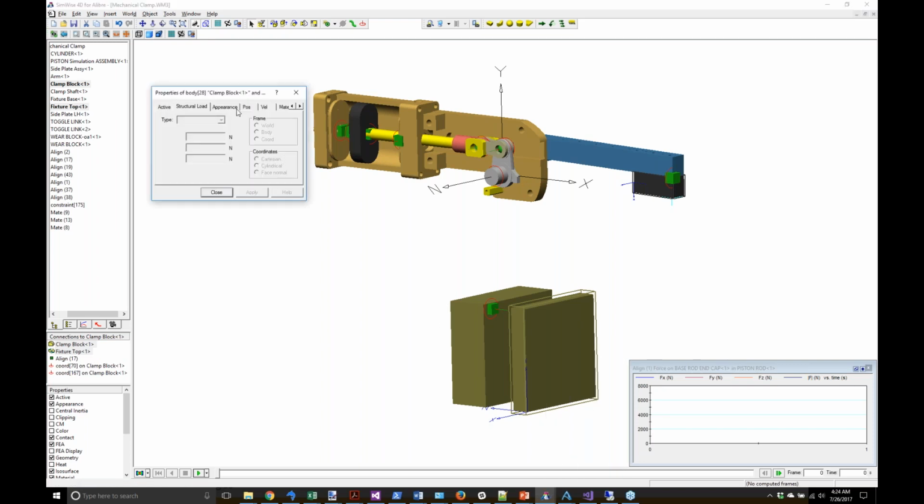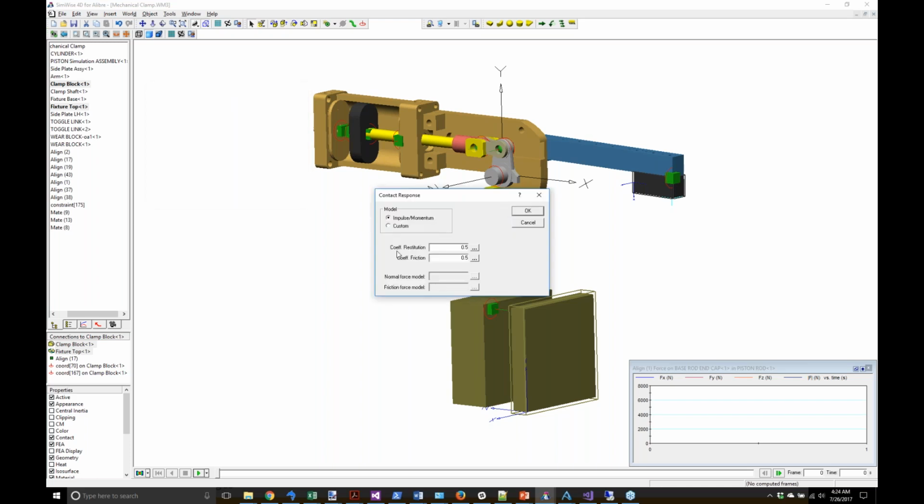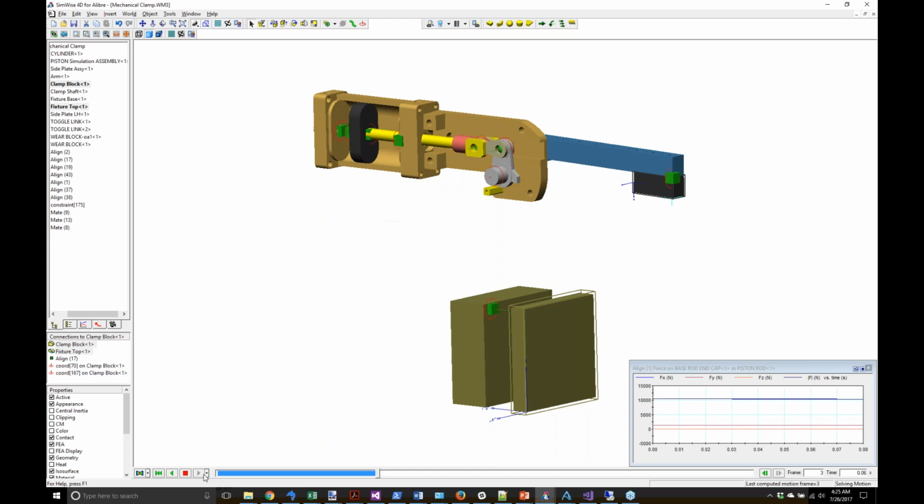SimWise has got some very good capabilities for doing contact between parts. We've got a lot of different options for the contact models that we use to address different scenarios. Here I'm going to use one called the coefficient of restitution, and I'm going to change the coefficient of restitution to 0.1. And basically this puts an impulse between these two parts, and the outgoing velocity will be 10% of the incoming velocity. That's what the 0.1 means.